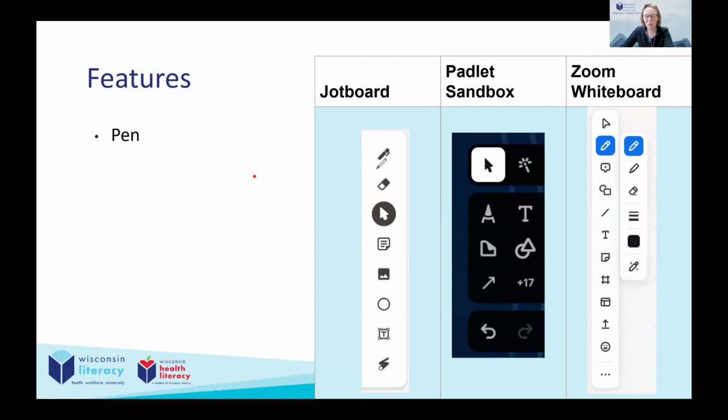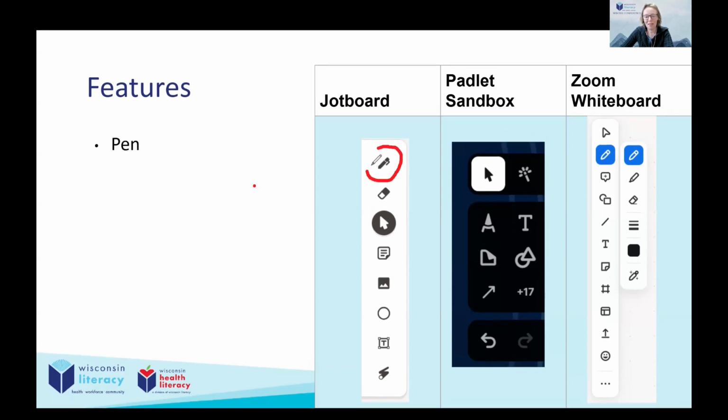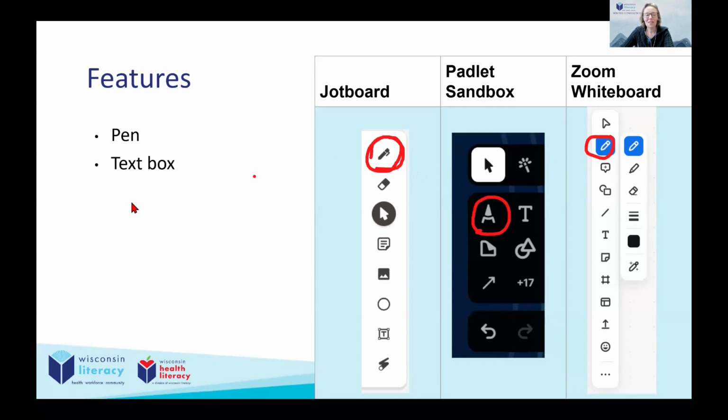And I've got my own pen tool here, so I'll just point out, you can see on the menus for these whiteboards that everyone has a little bit different of an icon, but there are pen tools in each of those whiteboards. The next one is a text box feature.